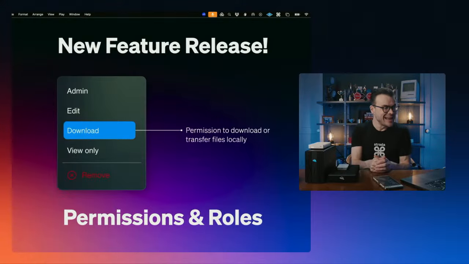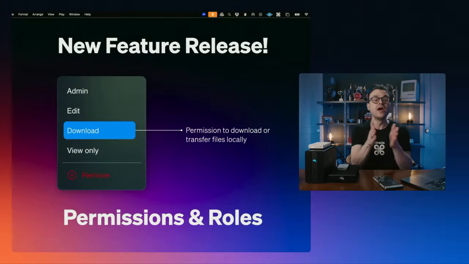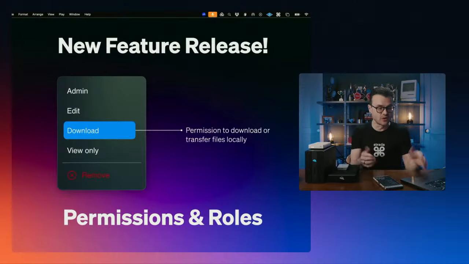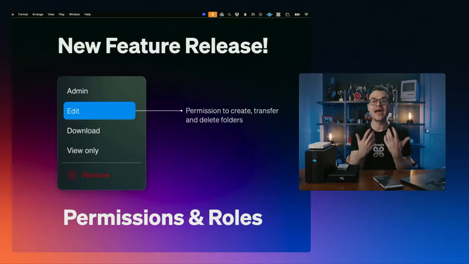The next one is download. Now you're giving people permission to actually download files. So they can obviously view it, they can browse the folders they've been invited to, and they can download them, which is really powerful. Next, you have edit mode.